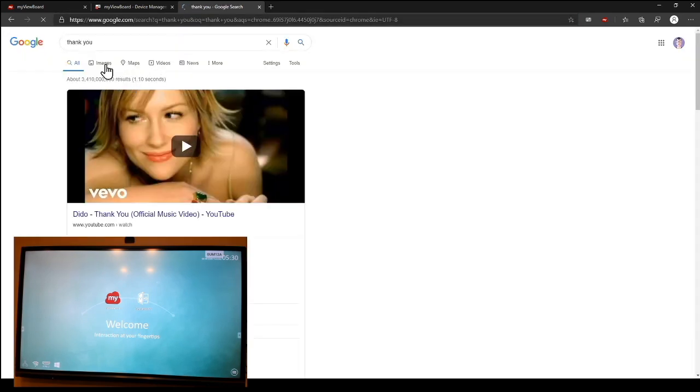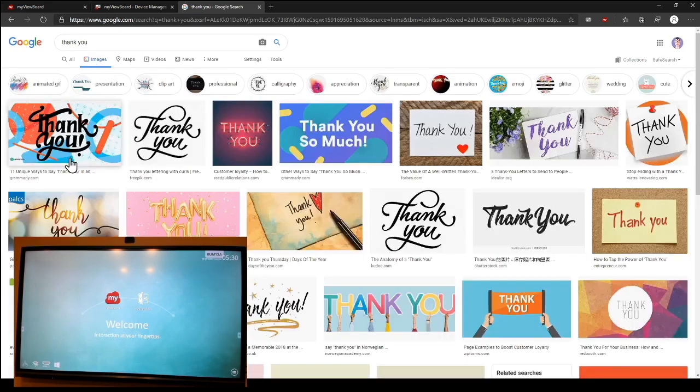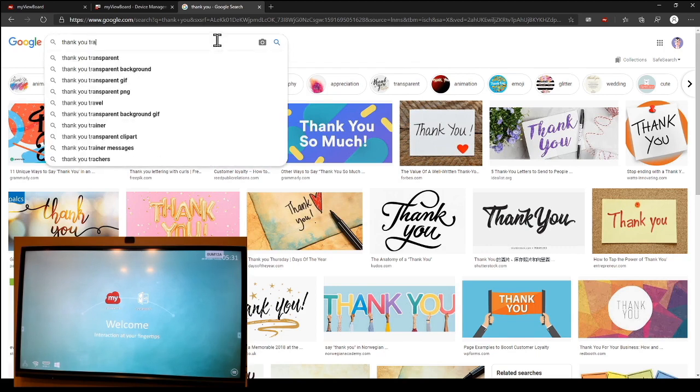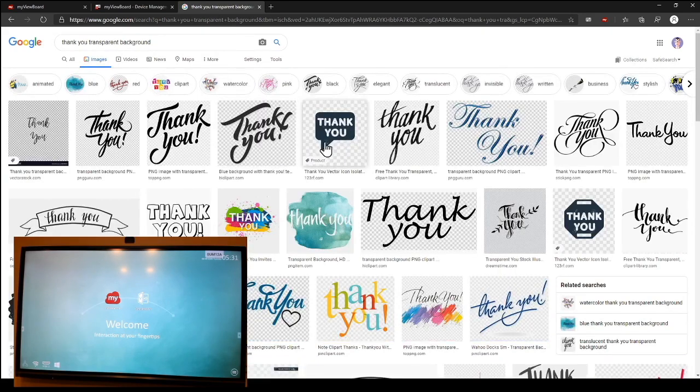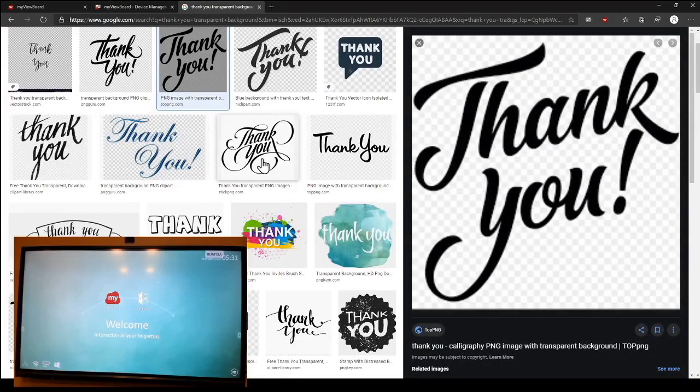Then let's move to images. Now I'm not searching for a generic thank you message. I want to search for an image that has a transparent background. This would demonstrate that my viewboard broadcast supports images with transparent backgrounds. So let's look for transparent background. Usually Google Images is a good tool for searching for images with transparent backgrounds.